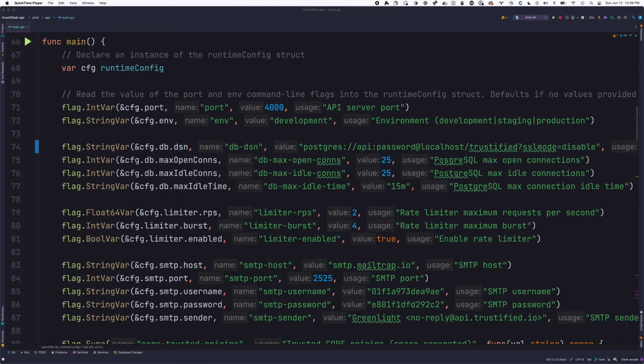So if we take a look at this application here in our main function, we're declaring some different command line arguments, one of which is db-dsn, so we can pass in our database credentials on the CLI or the command line whenever we start our application. The great thing about this is it works regardless of what environment you're on. You just pass in the right credentials for that environment.